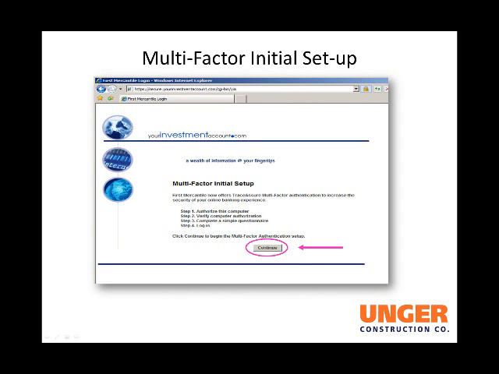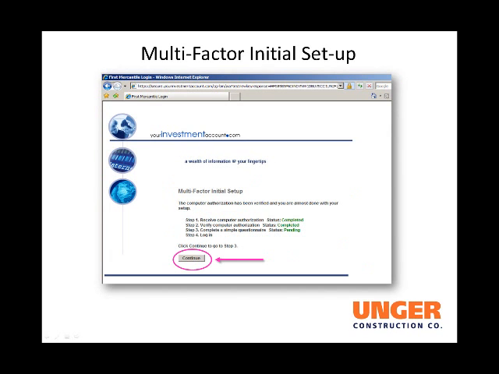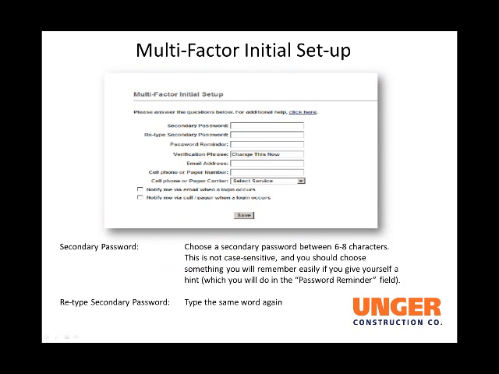First Mercantile has an added security measure to protect your banking information, whereby users are required to authenticate the computer being used to access your 401k account information. Select Continue to begin the multi-factor initial setup process. As First Mercantile's website authenticates the computer, the status of the steps will read Completed. Select Continue. Now you will need to complete the multi-factor initial setup process.